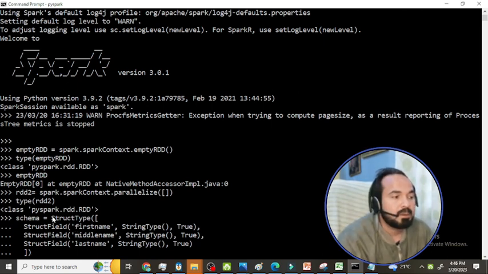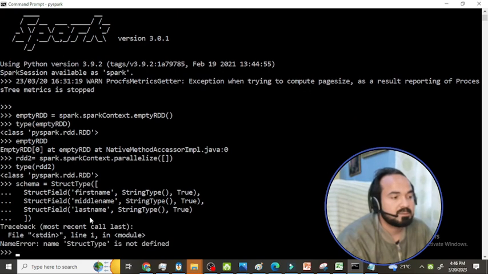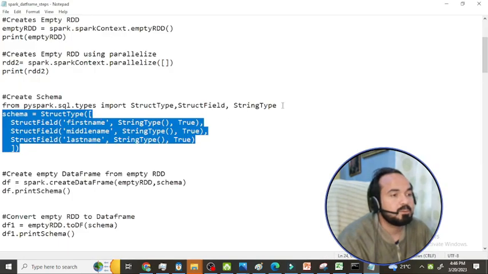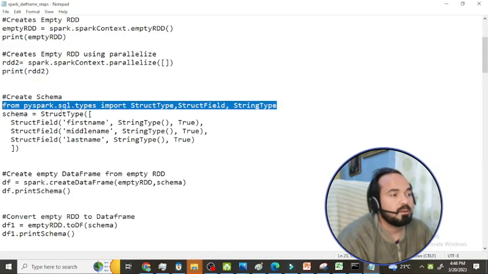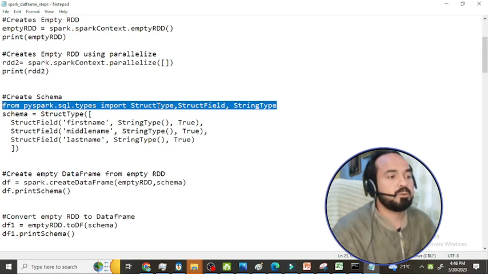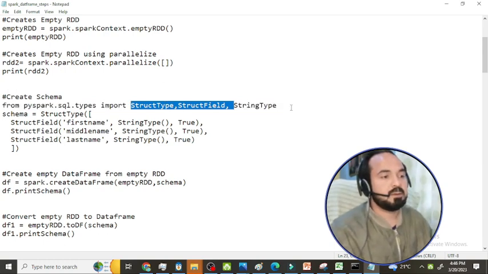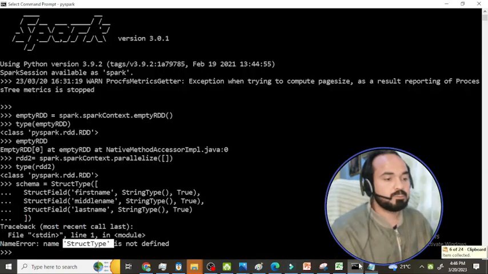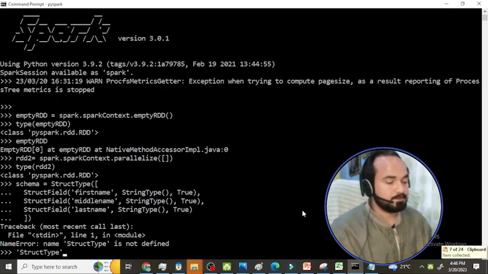So inside Spark, we have this StructType. For this StructType, I think you need to import some packages. Otherwise it will throw an error like StructType is not defined. So you need to import these from pyspark.sql.types. You need to import StructType, StructField, and the field types. Then you can use these methods. Okay.